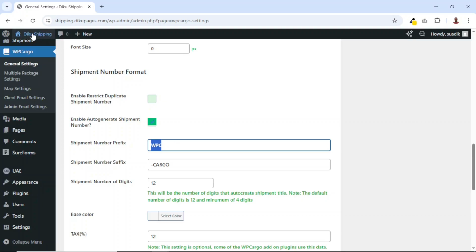For instance, if I want to use my name, I will say DS. So this is Diku shipping. And maybe the shipment suffix, I don't need it, so I can take it off. It should be noted that you can also decide to take off the prefix. Next is the shipment number of digits. 12 is the default, but the minimum number of digits you can use is 4. For this, I'll make it 10.